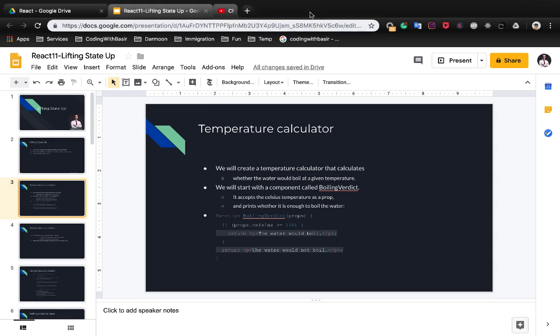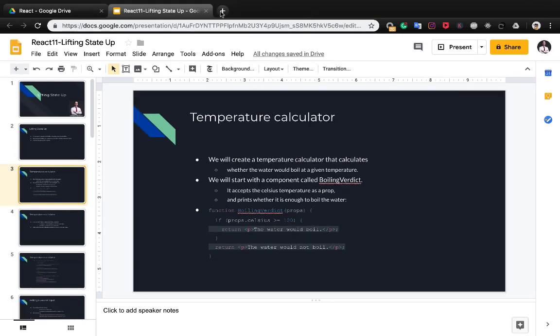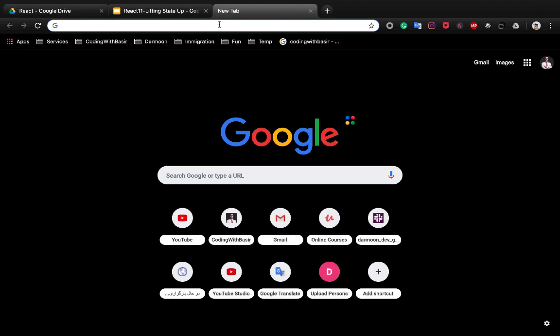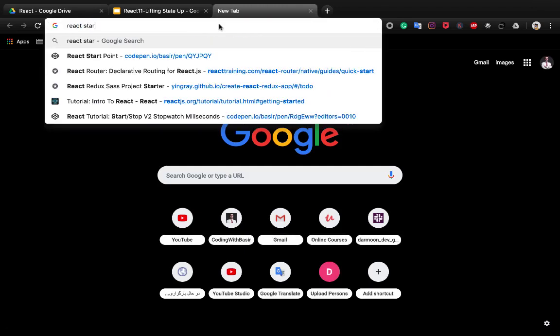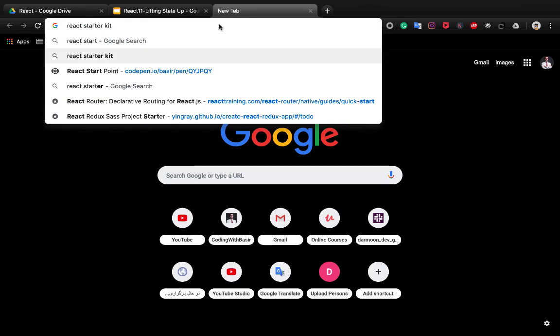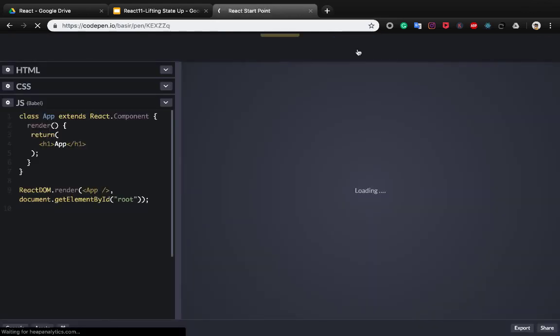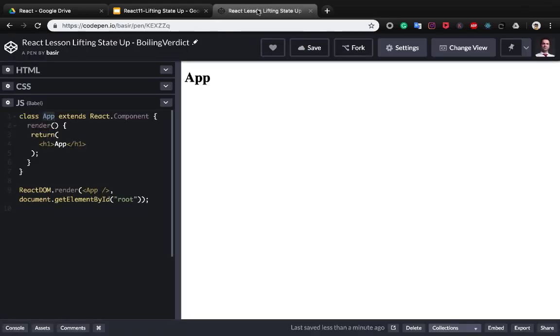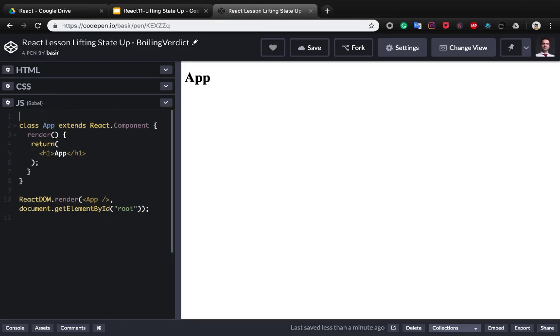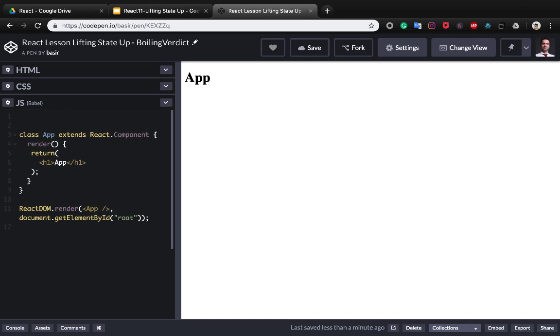Let's create a CodePen from the React starting point at this link, and fork this CodePen. What we need to do is to create a functional component, BoilingVerdict. Let's go ahead and create a function BoilingVerdict which accepts props.